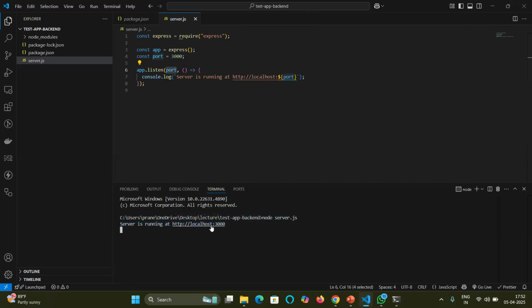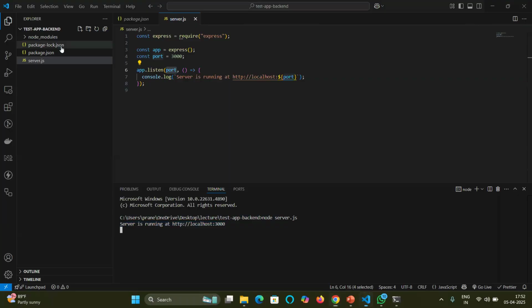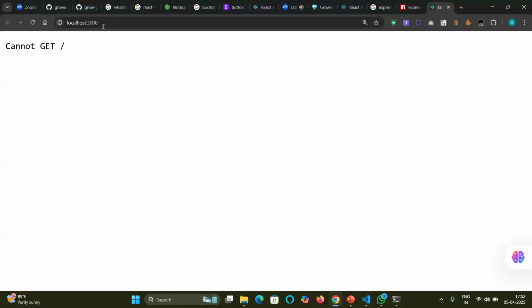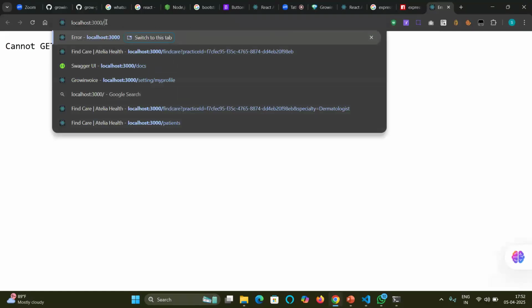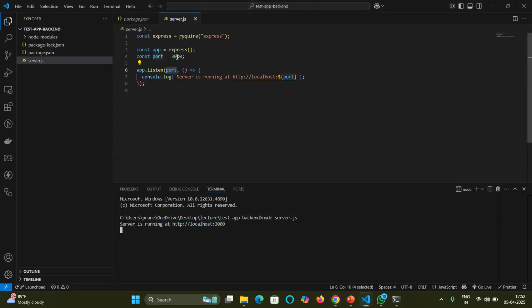But whenever we open this page, it doesn't show anything, it says can't get. In order to show something on that particular route, if there is nothing after the 3000 in the URL, that means it is the slash route. We are calling it the slash route, so we need to define it. How can we define it?